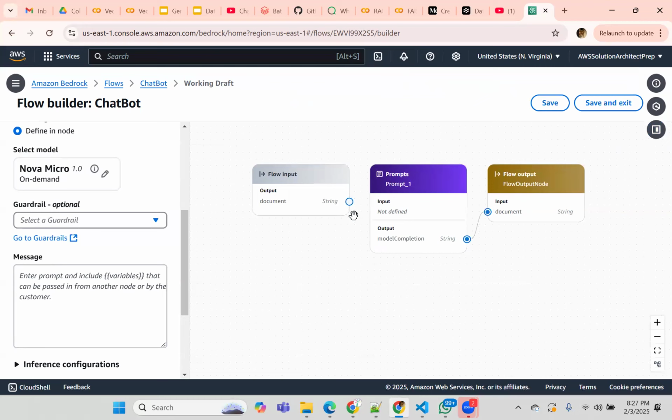Okay. So now the connector is broken because there are no variables passing from the flow input or coming into the prompt. So basically what you will do here, what are the variables? You can say user input. So now there is a connection available, you can connect.